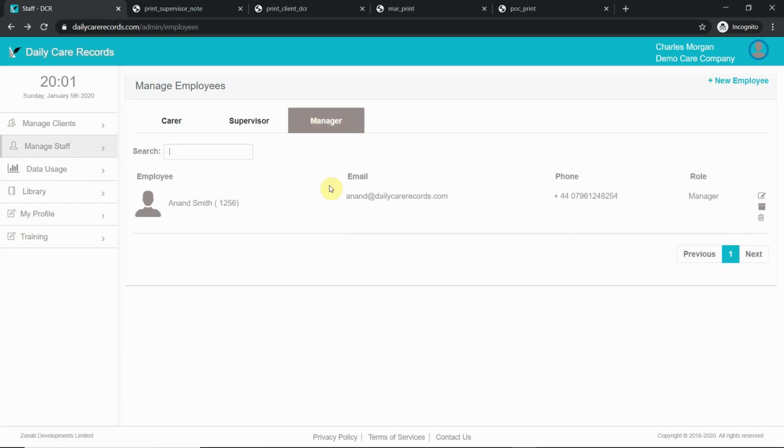Now a manager is like a super user. They can do everything in the system. They can create clients, staff, and have access to medication. So really, the best thing to do is to reduce the number of people that have this level of access.